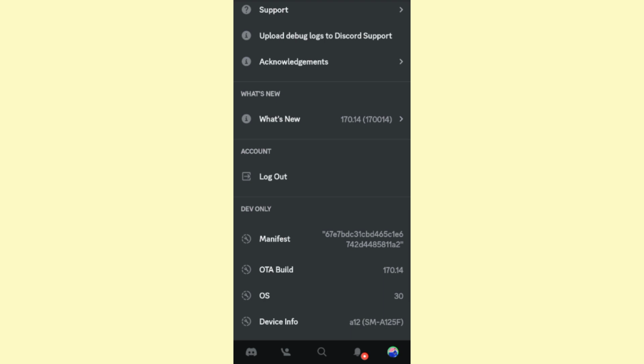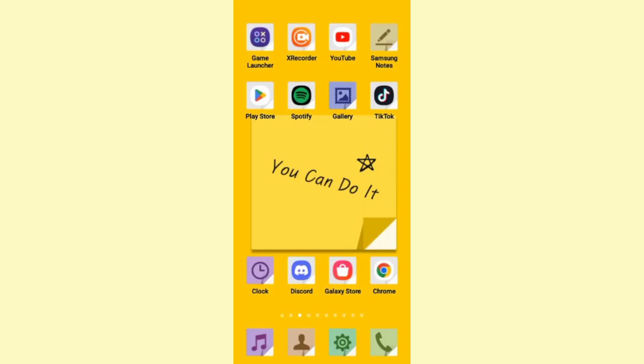And hopefully in the future, Discord will make the option to switch accounts available on mobile as well, just like other social media apps.